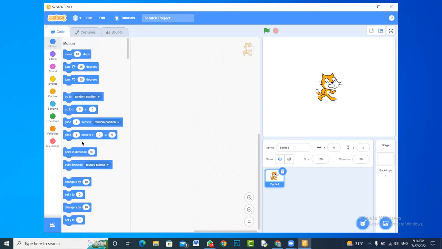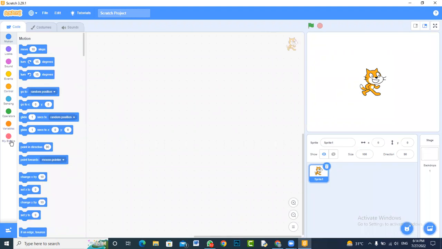So what you can currently see on the left side here is different types of code blocks. The first block says motion. Obviously, when we want our character to draw something, we would want this character to move on screen. Wherever it is moving, it's going to draw some lines. These lines are going to turn into some shape. So that is what this character has to do.